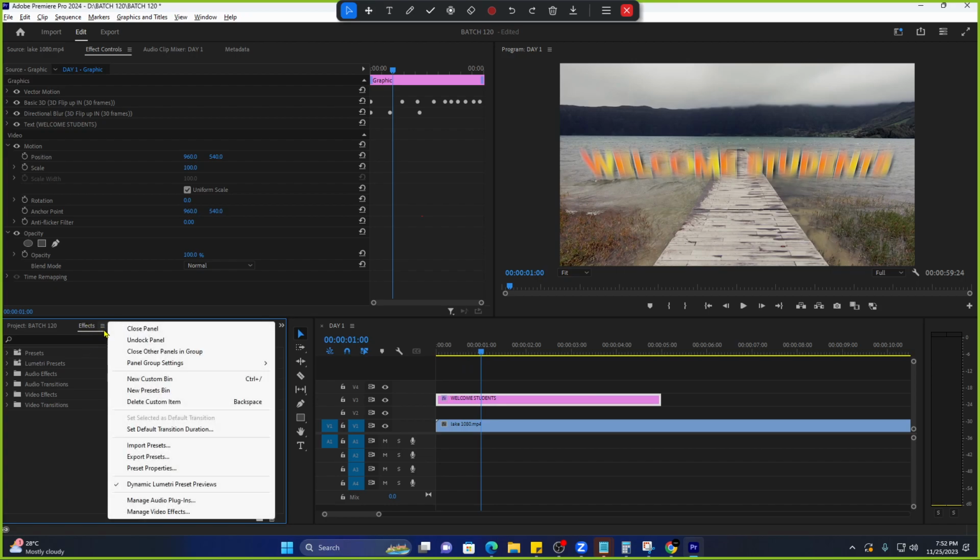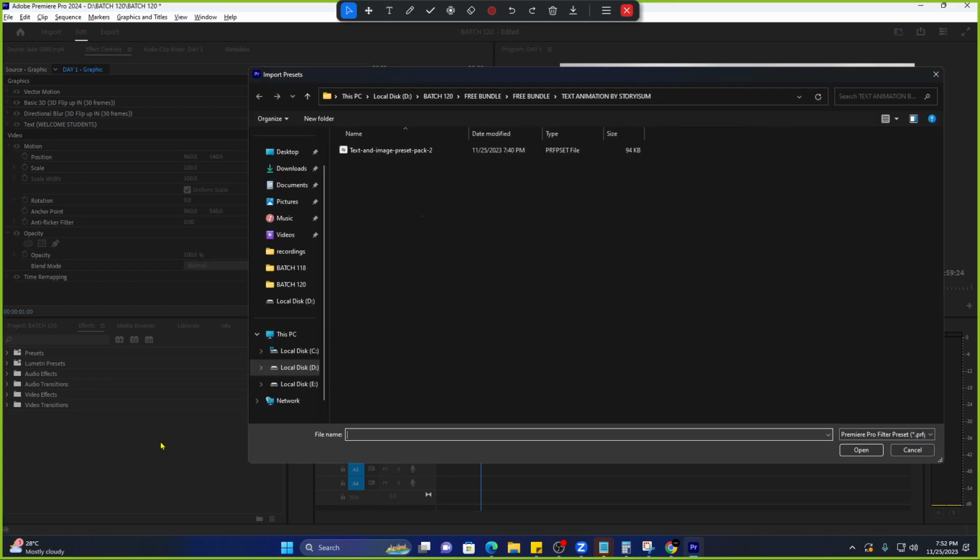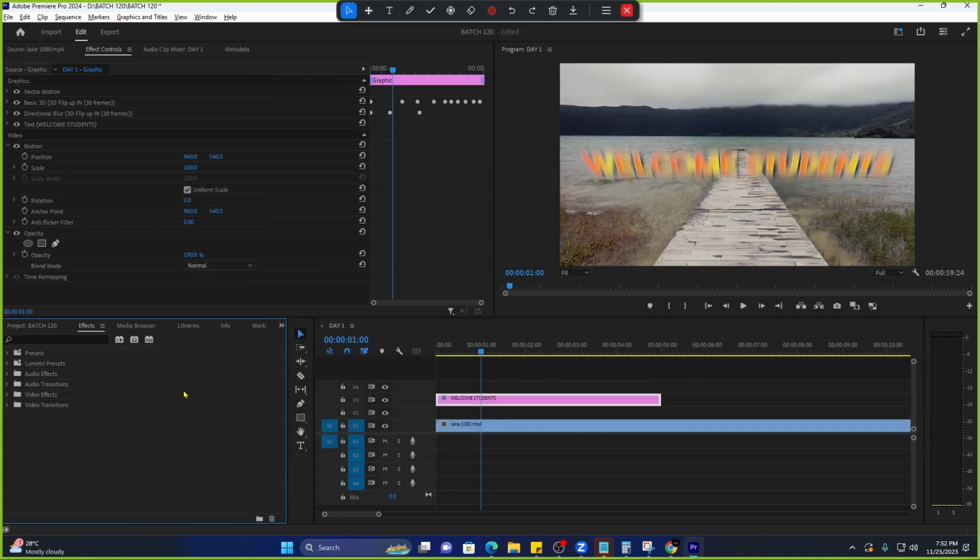FX panel, burger icon, rates, and import. And hanapin mo yung free bundle. Na-download mo po ba siya? And na-extract mo na din po, ma'am. So punta ka sa free bundle and sa text animation na folder. This is where you import them. So sabihan mo ako if naka-import ka na, ma'am.